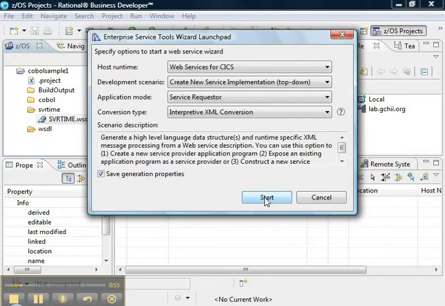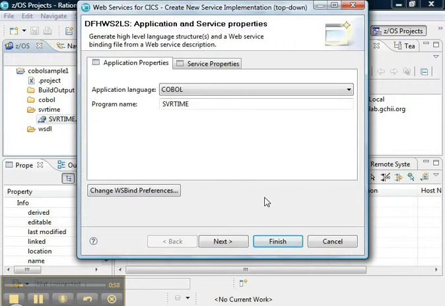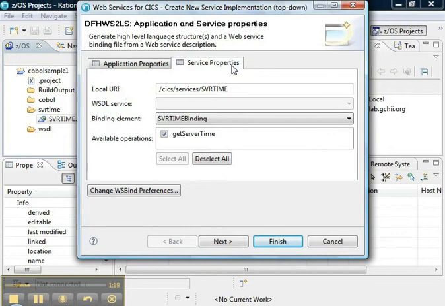When we click Start, it's going to launch the wizard. The wizard is the Web Services for CICS Create New Service Implementation top-down wizard. We start with the application properties, and the program name comes from the name of the WSDL file, and we want the COBOL option. Then we go to the Service Properties tab, and there's the local URI, and the binding element and operations come from the WSDL file. Now we'll click Next.